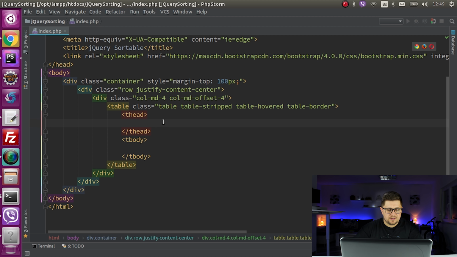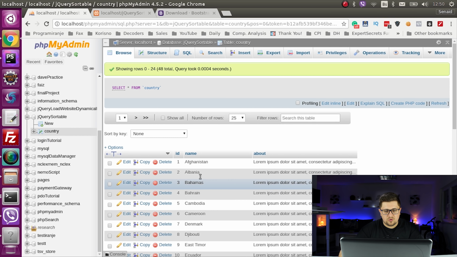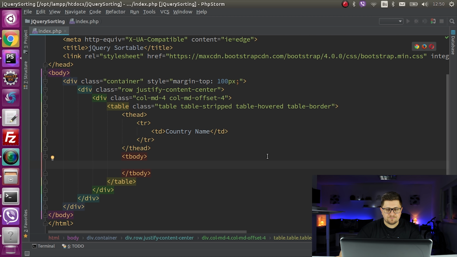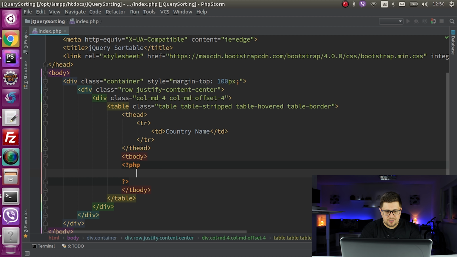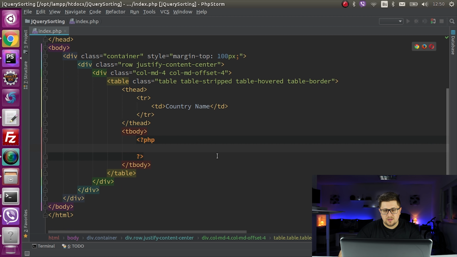So here in the table head, I'm just going to create one row and maybe one column. Let's just say country name, nothing special. And here in the table body, we need to list all of those countries. For that reason, I will write PHP code directly here, because that's the only thing you are going to do, and I'm not going to load it dynamically because I know there are just a few countries in there.